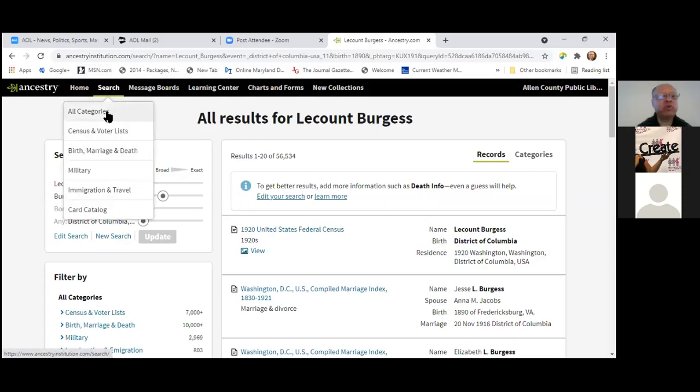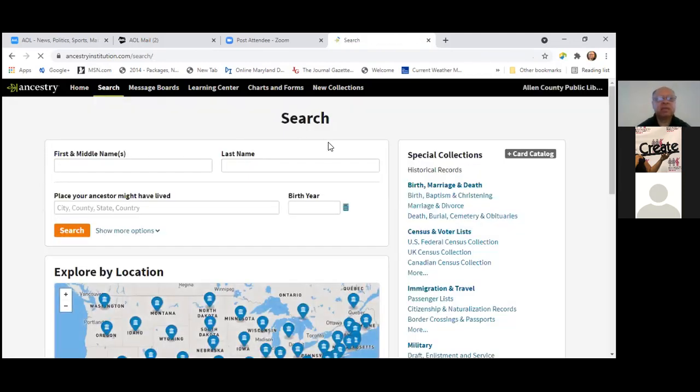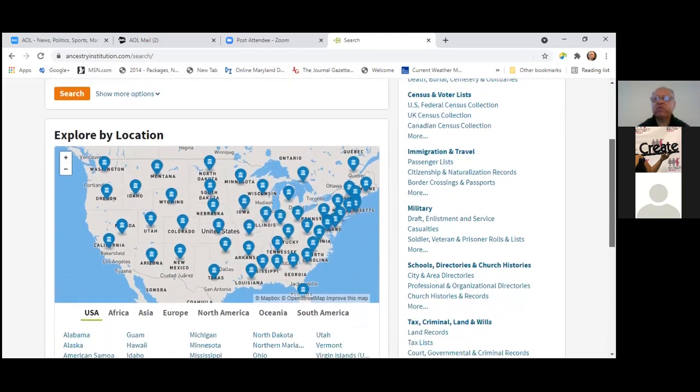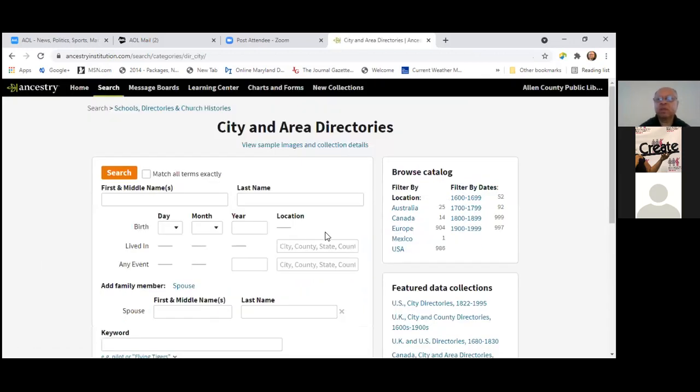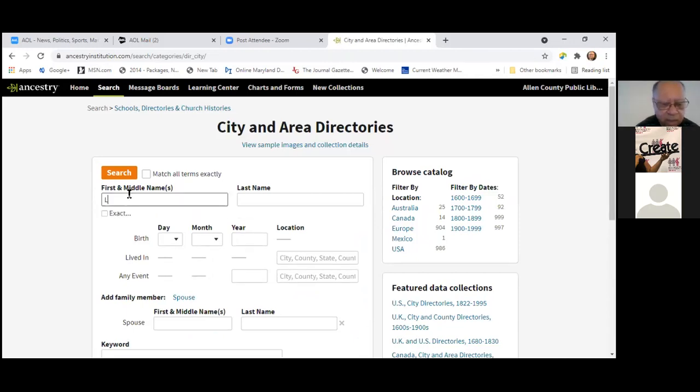I went to all categories first, and I'll go to this one in a few minutes. I then put in my, if you look on the right-hand side here, you have a whole host of potential areas. One of the key ways of differentiating it would be city and area directories. And I can do the same thing again, just as I did. Put my great uncle's name in.